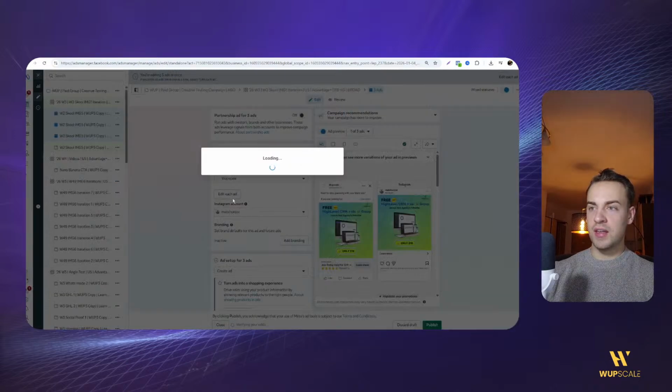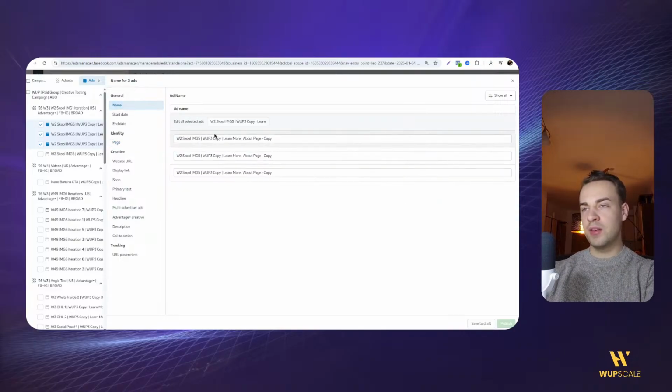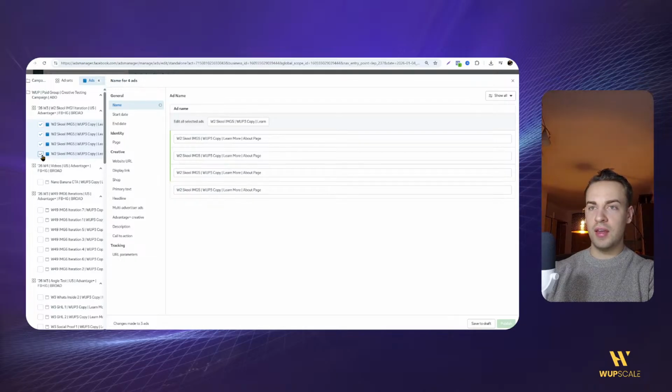Let's go inside, edit each ad, and then go to name. Make sure we remove the copy. And now select the 4th ad. And now we have all 4 ads being edited at the same time. So let's change the name to the actual name of the files. So it's going to be week 2 school image 1 iteration. And then one by one, we can update to iteration 1, 2, 3, and 4.